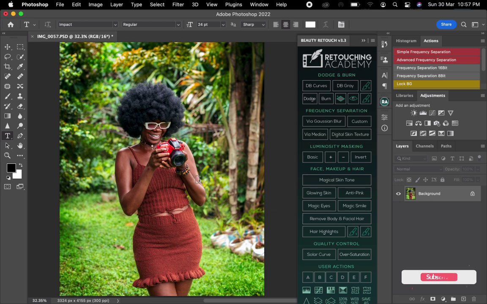So in this video, I'm going to show you guys how I got to retouch this image using my action.